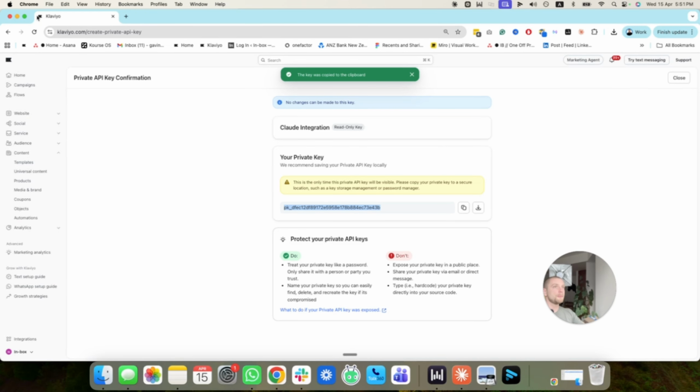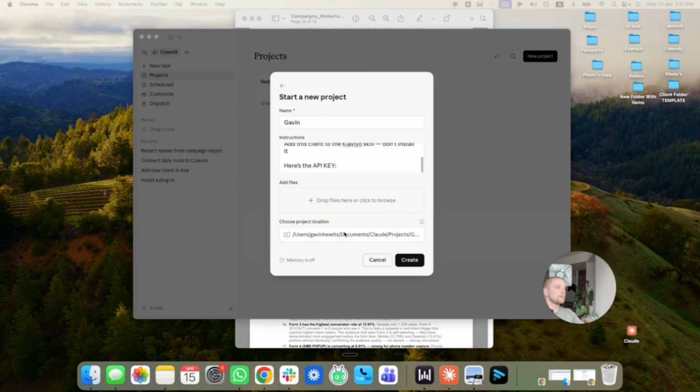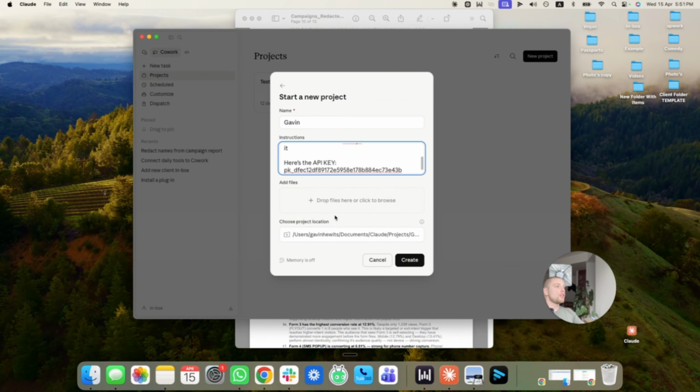Take that API key, go back into Claude. Then what you're gonna do is add what is called a skill. Now, this skill file is a file that I created.